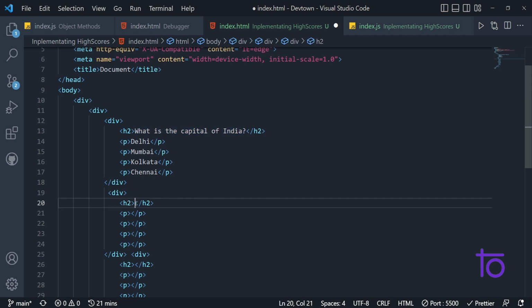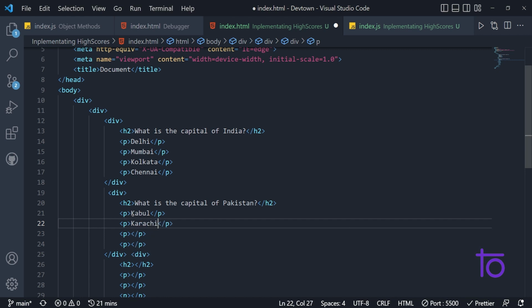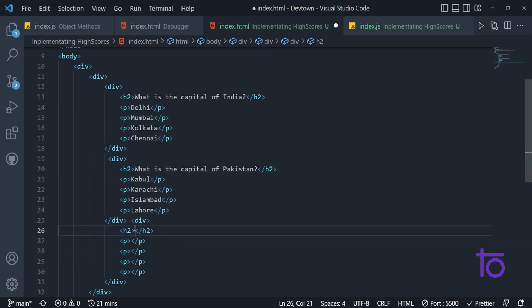The second question will be, let's say, Pakistan, and the options for that are, let's say, Kabul, which is not in Pakistan as well, but no issues. The second one is Karachi. The third one is Islamabad. Okay, so it doesn't matter. And the fourth one is, let's say, Lahore, right?